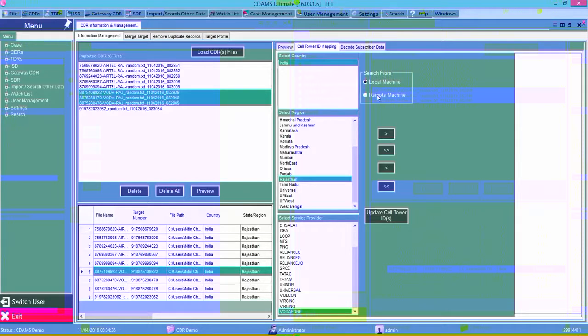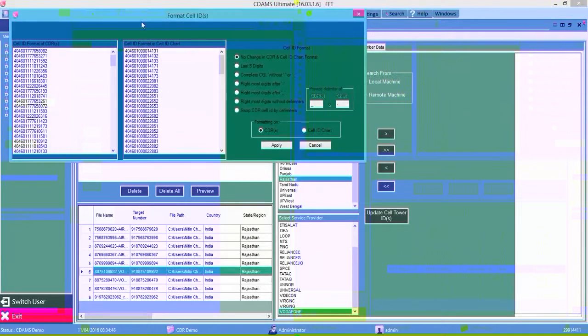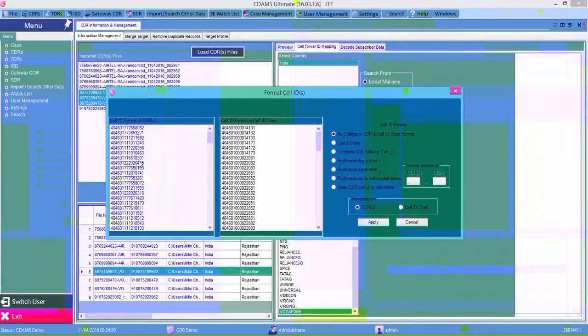because taking this information in field may be a bit difficult because of the volume, especially subscriber information. Okay, so once we map this, the system prompts that the format in CDR is in this format, and in cell ID chart it is in this format. So it's similar, so we can say no change in CDR or cell ID format.